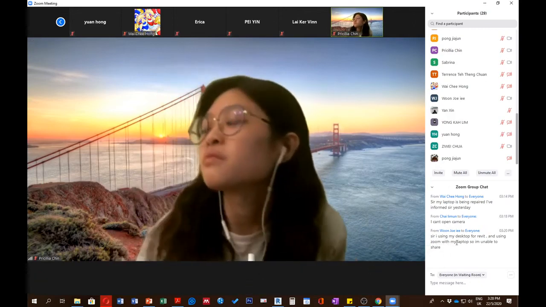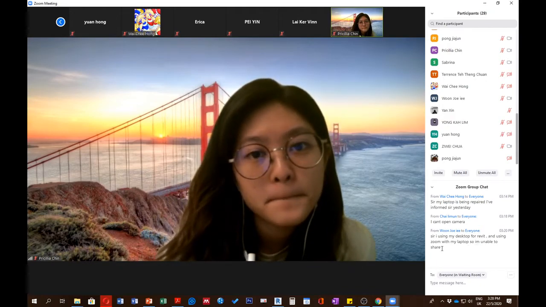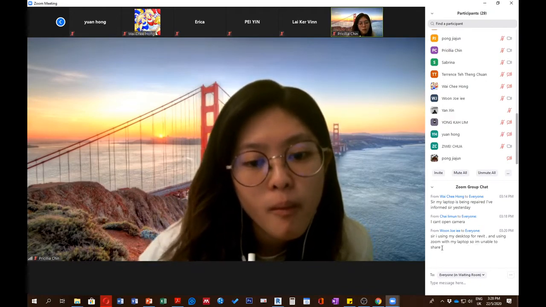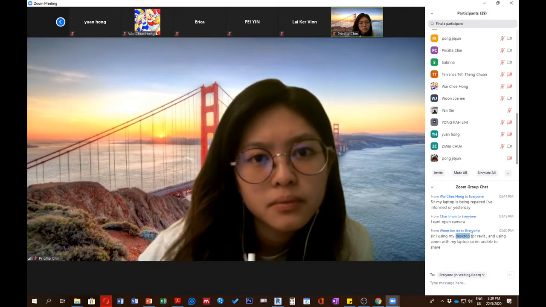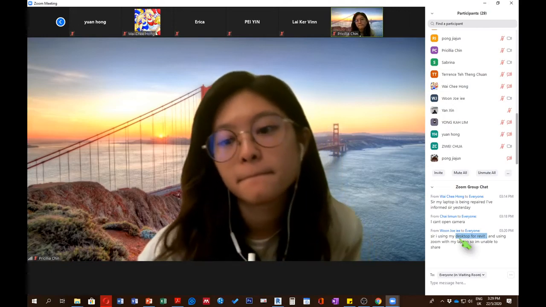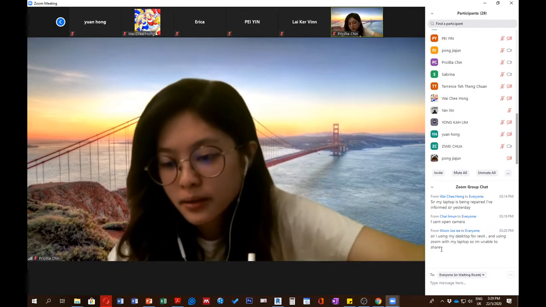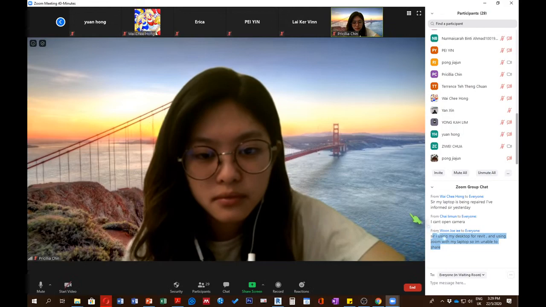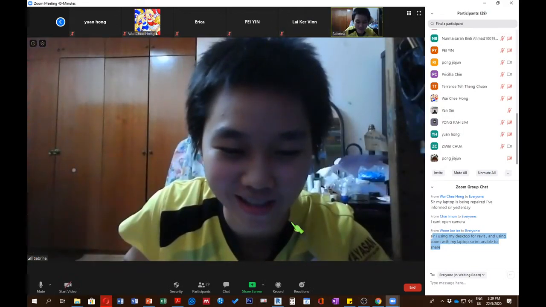Sir, I'm using my desktop for Revit and using Zoom with my laptop, so I'm unable to share. Why are you not using? You can use both actually. You can access in your desktop using Zoom. Come on, I think it's easy to solve this one. Is it like I'm gonna share my screen now? Is that okay? Yeah, of course.